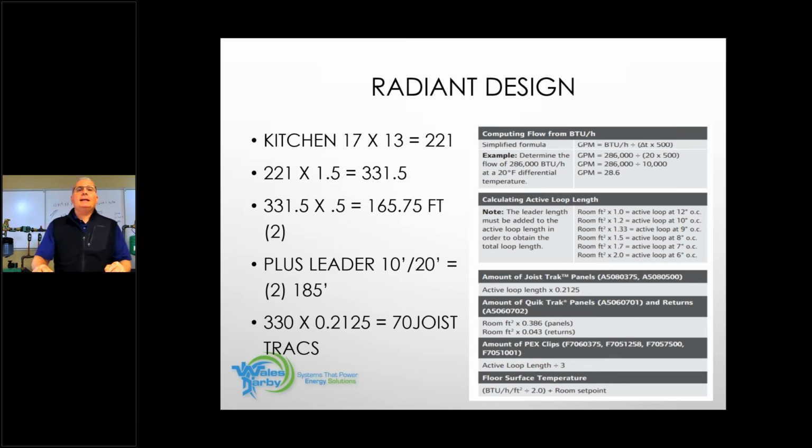We're probably going to split that into 2 loops. That's where I get the 165.75. And now I've got to figure that I may have some leader, some extra length of tubing to get me to that area, because maybe I'm putting the manifold in the mechanical room. You saw by my floor plan, I had the boiler kind of in the middle of the floor.